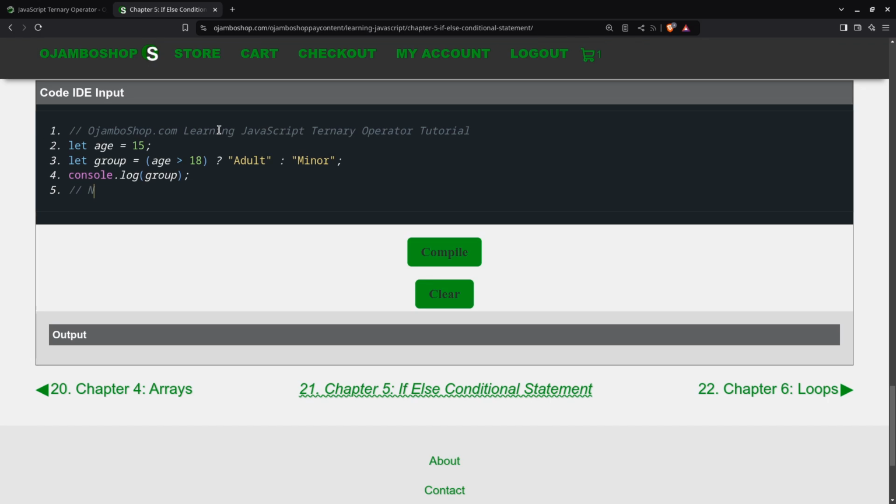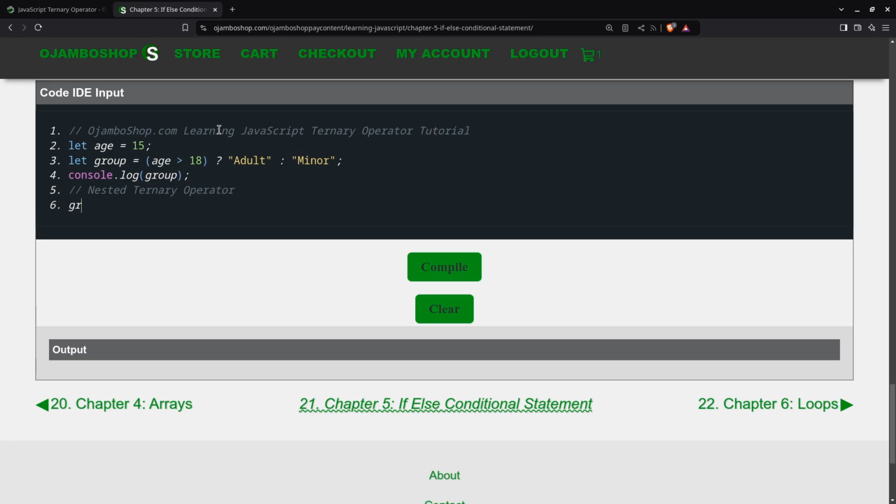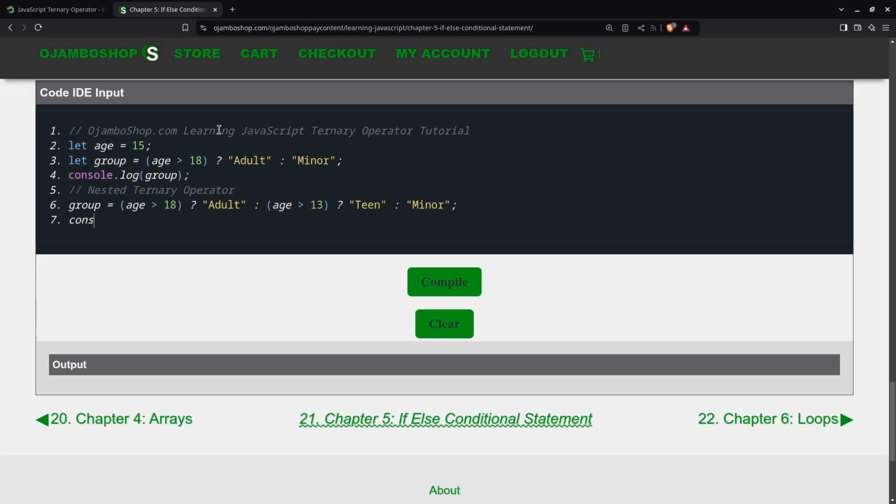Now we're going to do a nested ternary operator. So we'll change the group. We'll make the age greater than 18 again. This will make you an adult. Create another one called age is greater than 13. This will make you a teen. Else everything will be minor. Print that out.